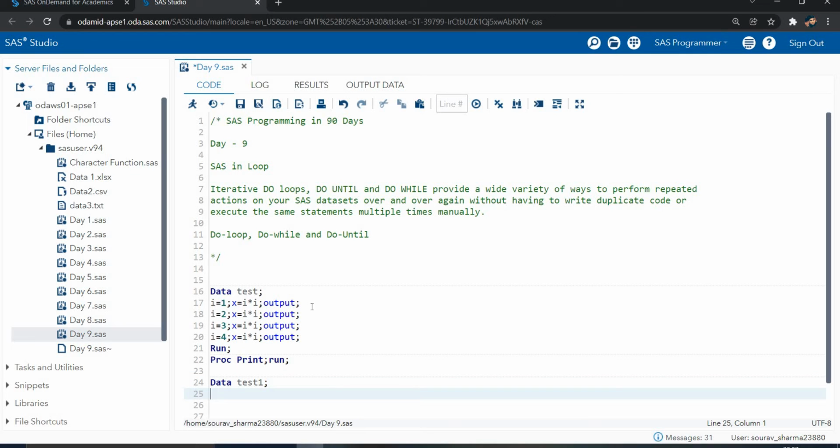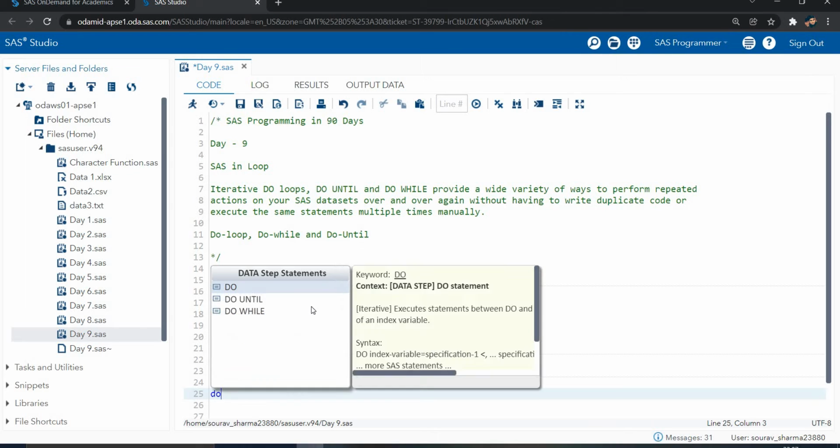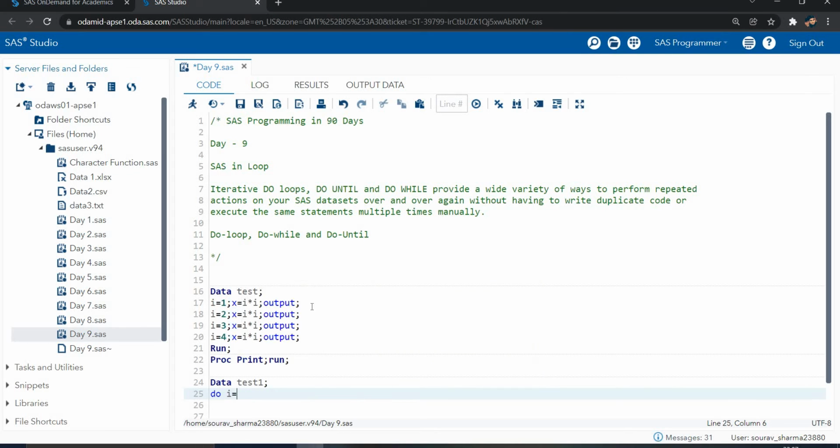Okay, now I'm declaring the I value. Let's suppose do I is equal to 1 to 4. So this is my do statement. Till 4 I want my I value. Then what I want: I is equal to I into I.